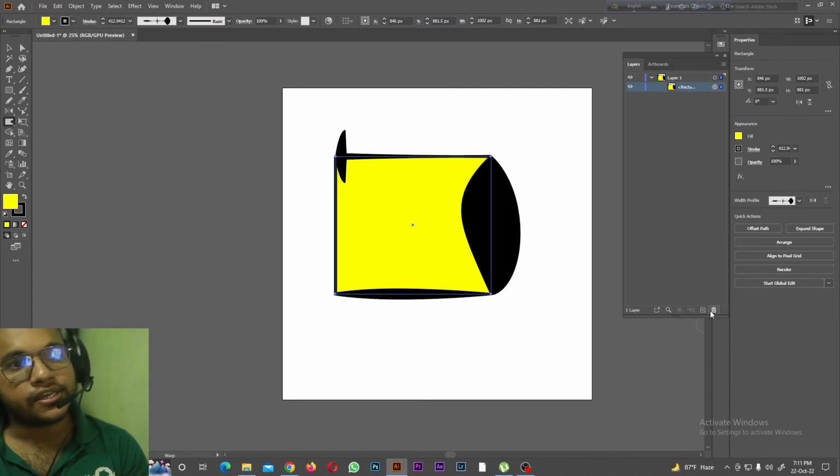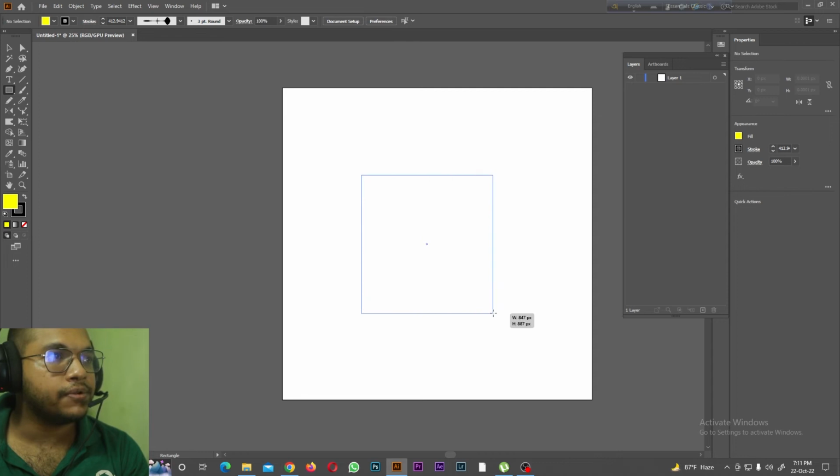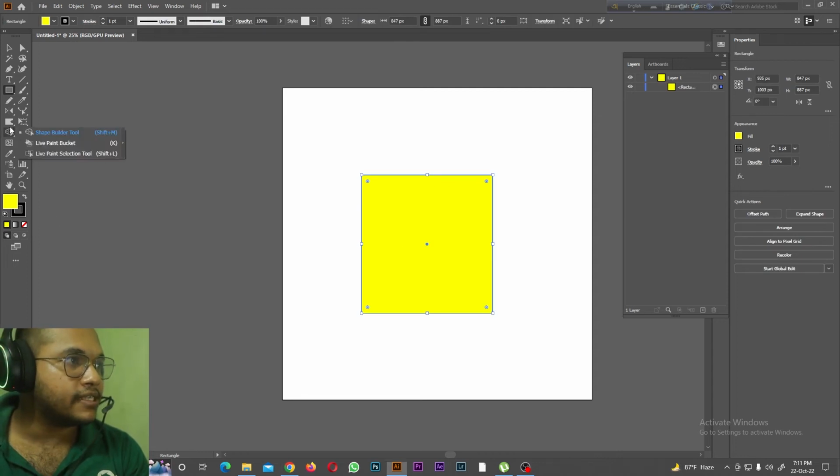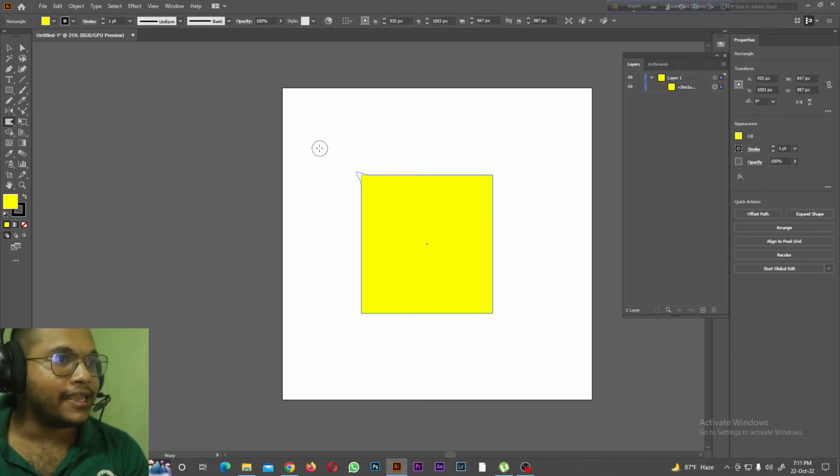Next we have the warp tool. Let me delete this rectangle and create a new rectangle with the rectangle tool like this. And then if I select the warp tool, I can drag it like this and warp its corners very easily with this warp tool.